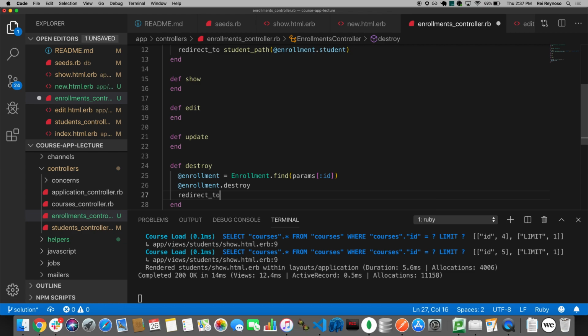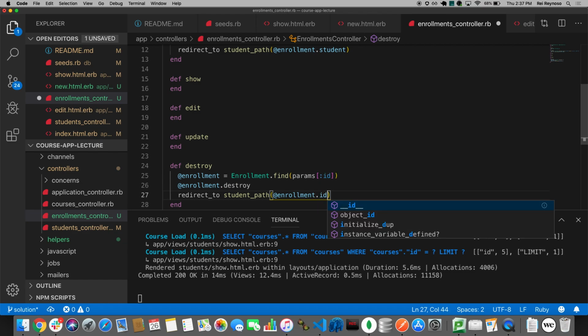Redirect to student page with an argument. Student path with the argument of enrollment. Student path with an argument of enrollment.student. Perfect. Enrollment dot, I'm tripping. Okay. Enrollment.student. Right?